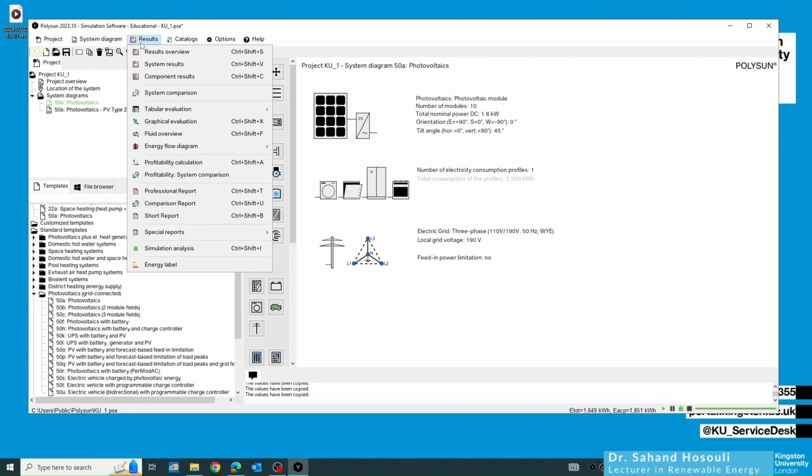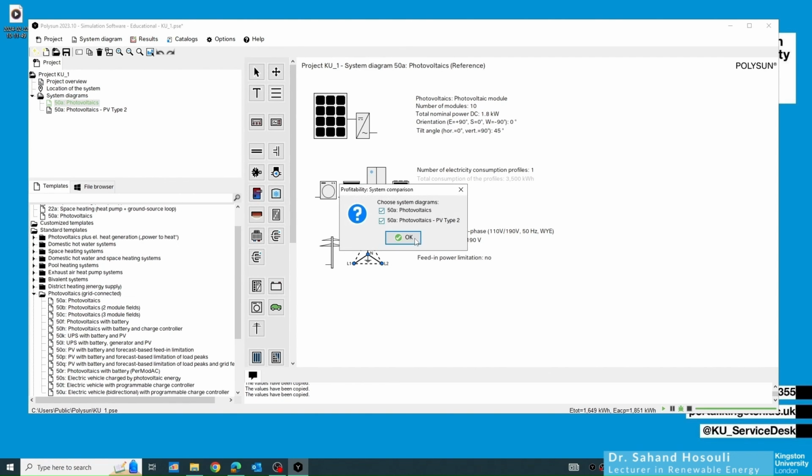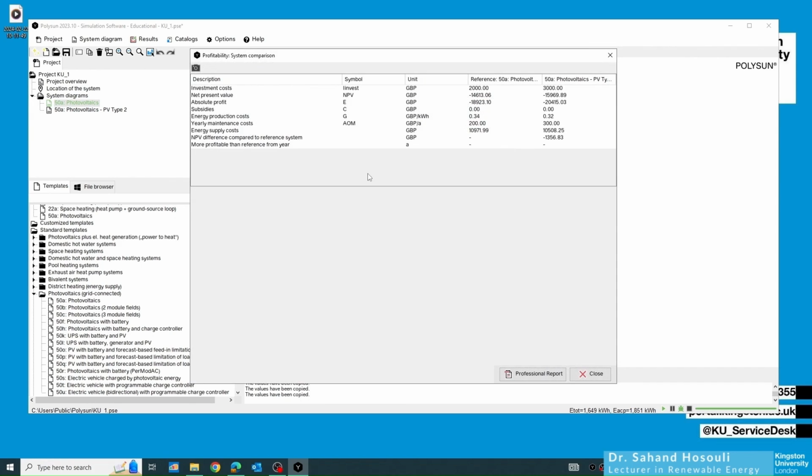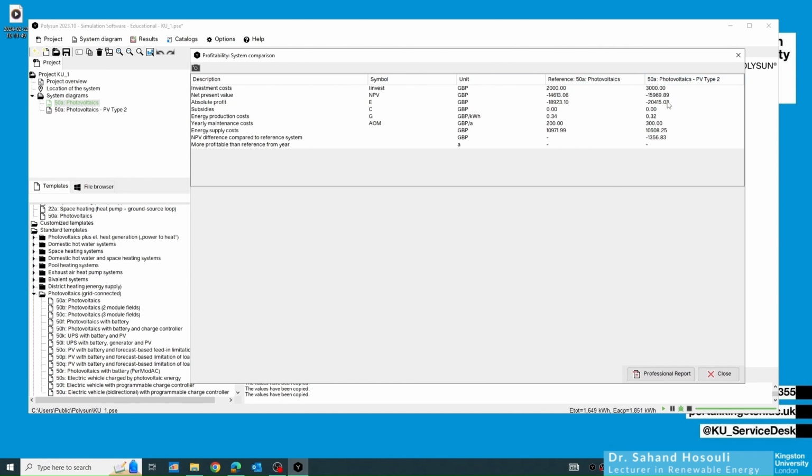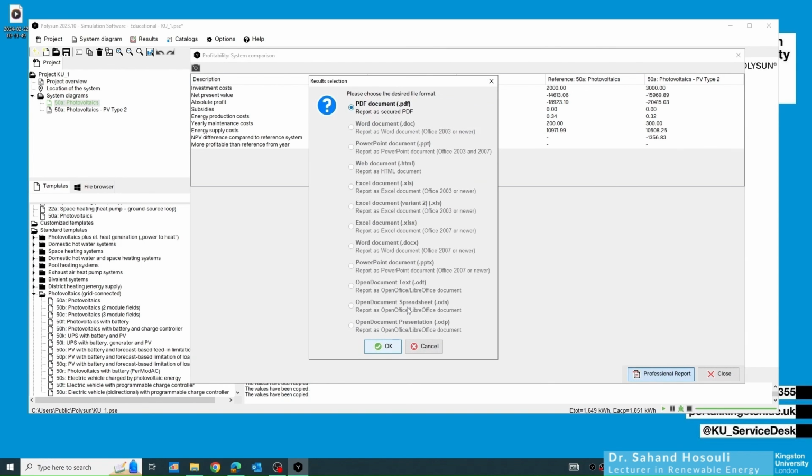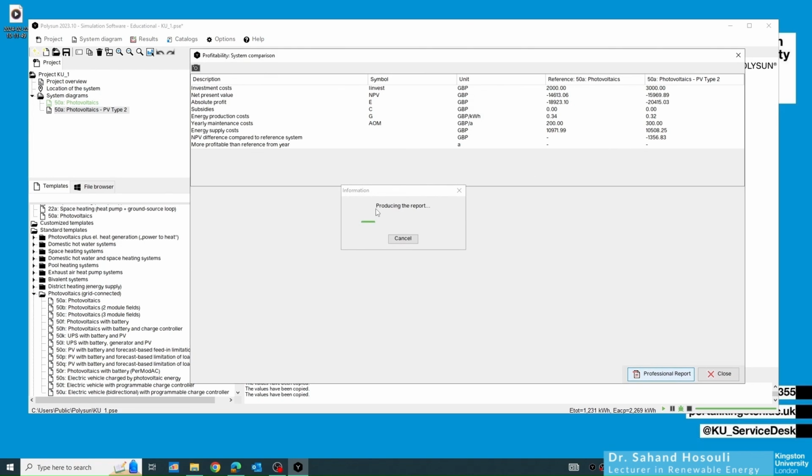So if I go to the results and then profitability system comparison, it's going to ask me which systems I would like to compare. Because I only have two, I can select two. And now what I have here is the comparison between these two systems. I can go to the professional report. It's going to ask me if I want to generate it as a PDF. I'm going to have this as a PDF. I'm going to wait a couple of seconds for this PDF file to be created.